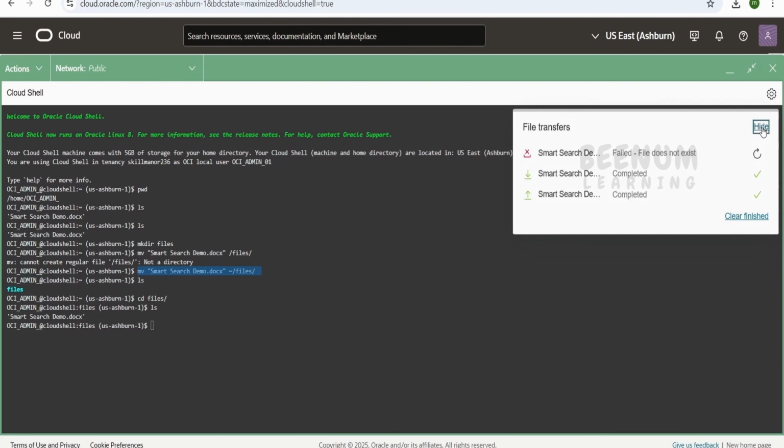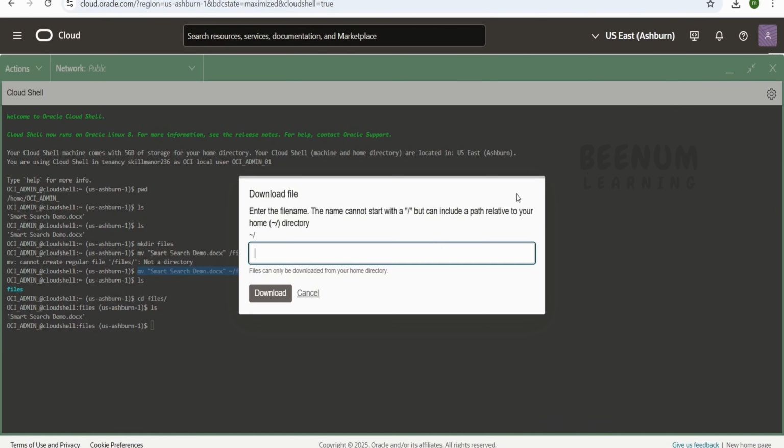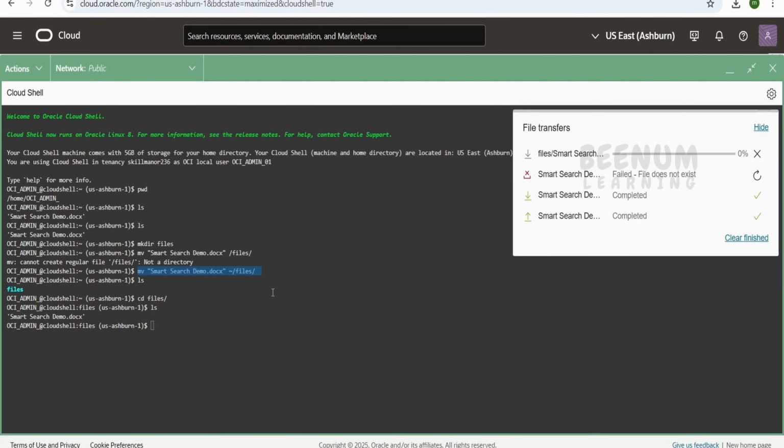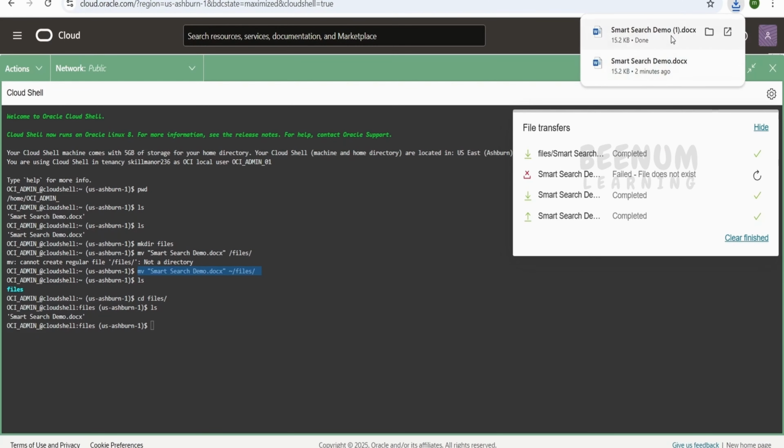Now let's download the file from the files directory. Click on this and click on download. It says it's currently in the root folder. We have to tell that our file is in files/ followed by the name. We have to give the directory name. So you can have n number of subdirectories. You can provide the path over here, followed by the file name. Click on download. The progress of the file download you can see over here. So our file got downloaded.